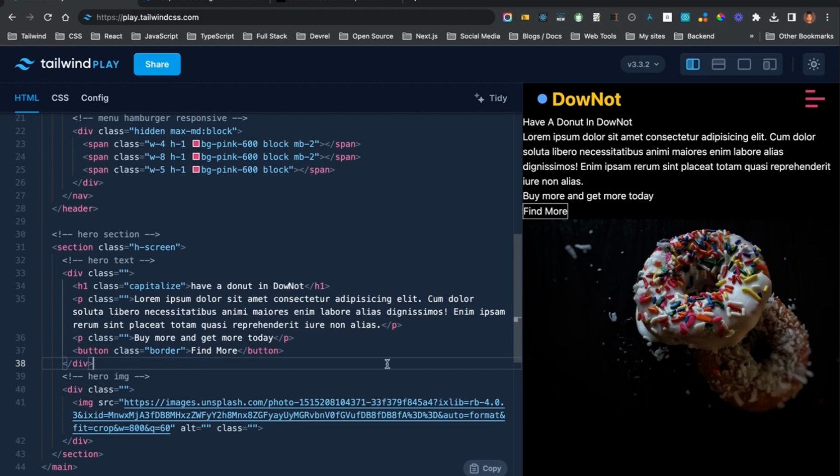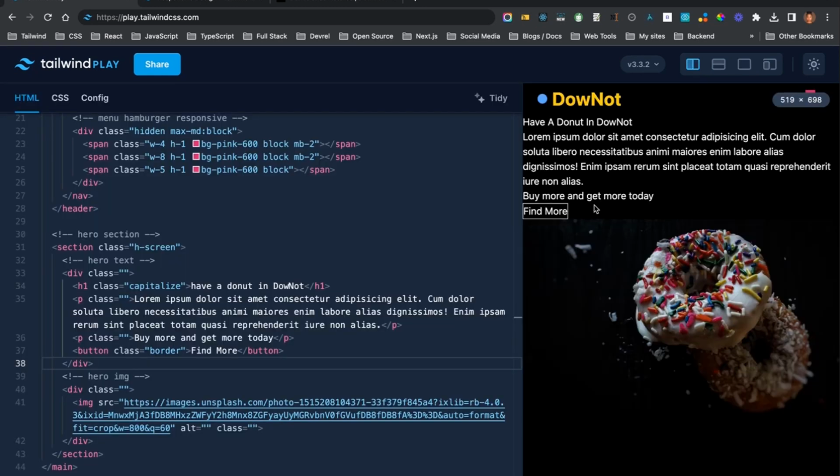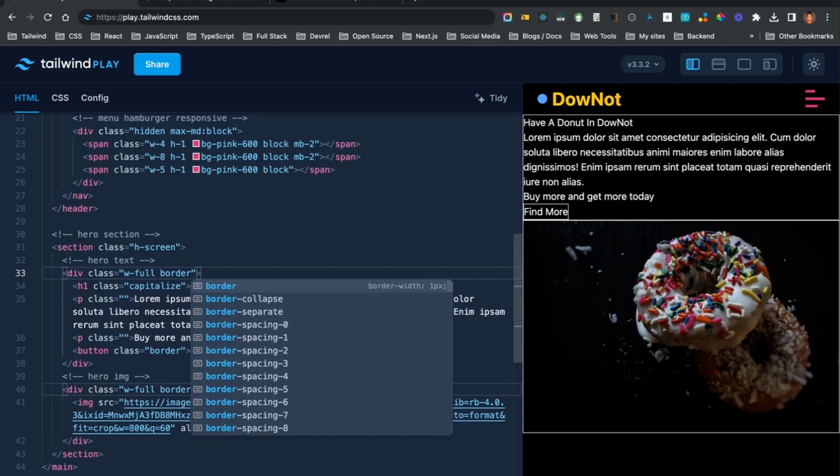Okay, now we have everything sorted out. Let's see how it looks. Ooh, as you can see, it's not next to each other. So we must make sure that both our parent divs, the div for our text and the div for our images, have a full width, and then we're going to apply flex so that they are next to each other 50-50. Okay, so let's just do that. I'm going to add a width of 100%, like that. And also I want to add a border so that I can see if things are overflowing outside the box, and it will help me to debug if we have any issues.